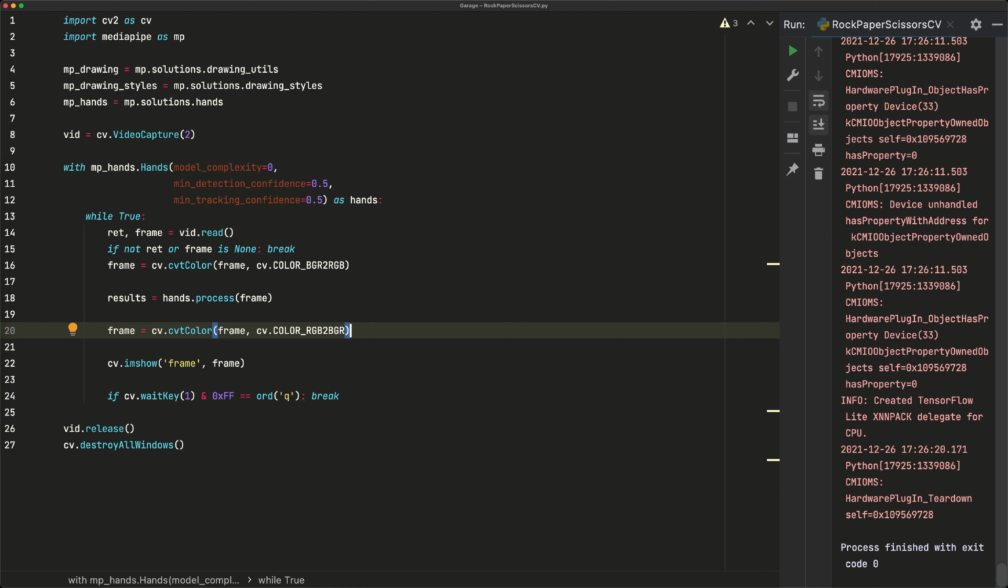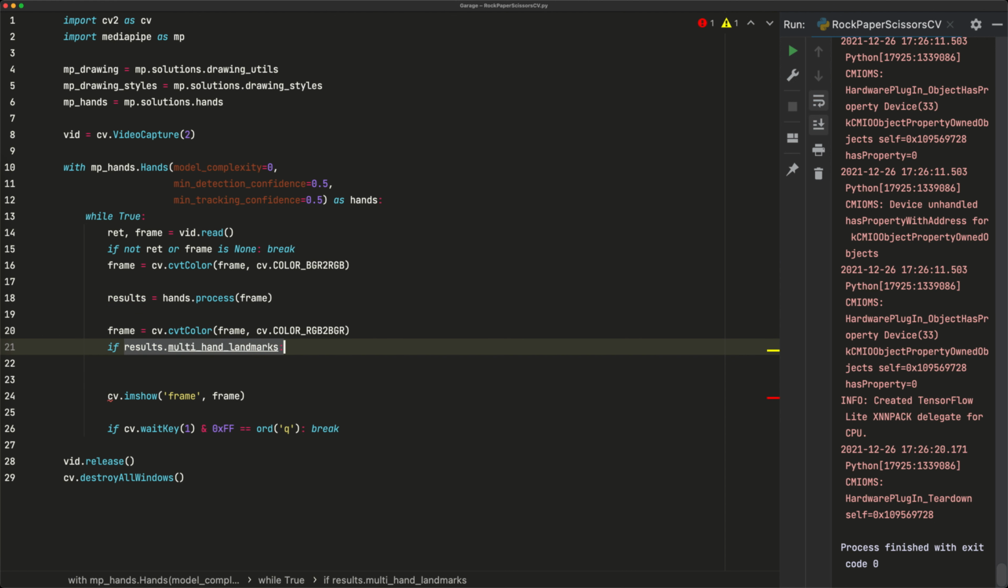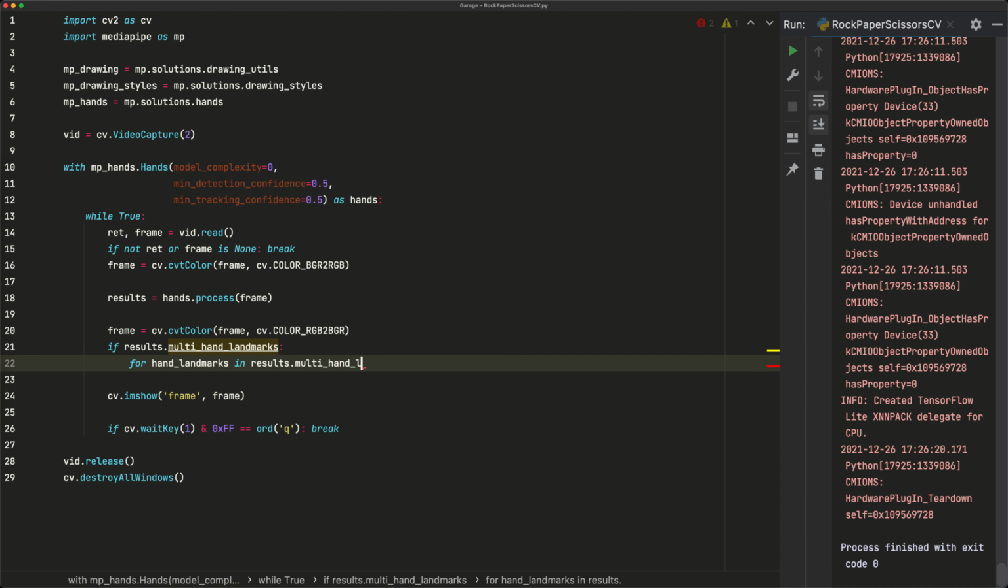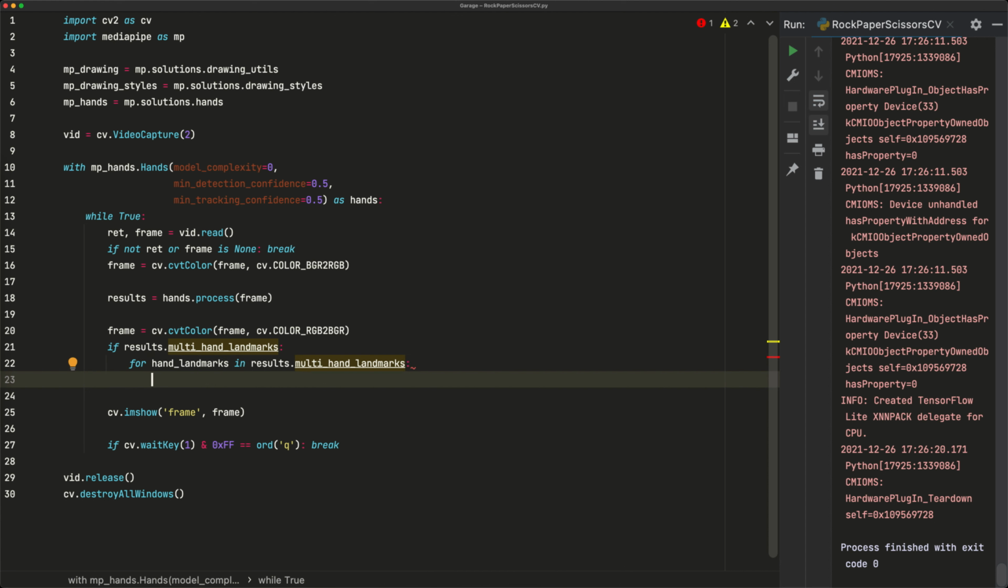Now that we've done this, we need to actually superimpose the hand's landmarks onto the hand in the frame. So we can do this by saying if results.multi_hand_landmarks. So this is checking if we actually have anything assigned to this. If this is not a null object, then we can say for hand_landmarks in results.multi_hand_landmarks. So this is an array or a list, and we can iterate through it. And hand_landmarks, each one of these is going to represent the hands that are in the frame.